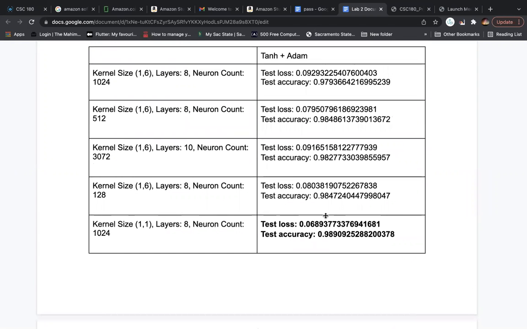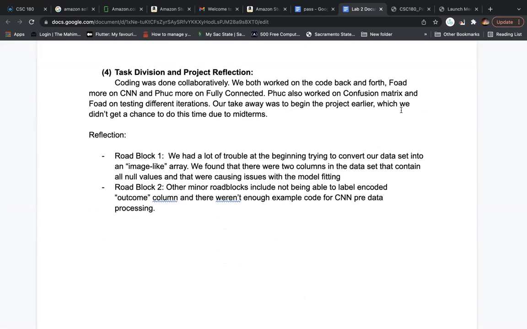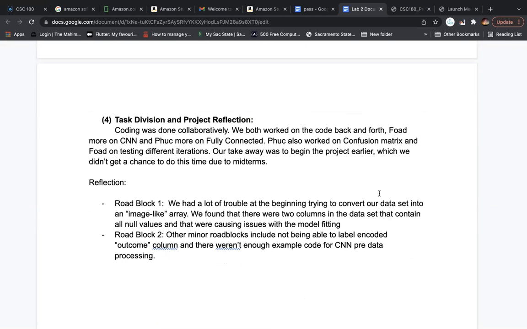And for our task division and project reflection, we did it pretty collaboratively together. I worked a little bit more on the CNN. Phuc worked much more on the fully connected stuff and the confusion matrices. And our takeaway is that we should probably try to start earlier so we have more time to experiment, but we couldn't this time because of midterms.